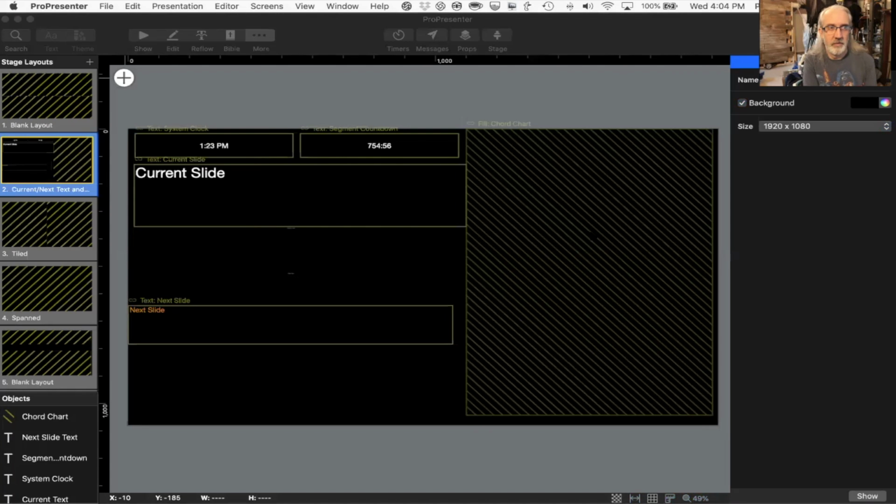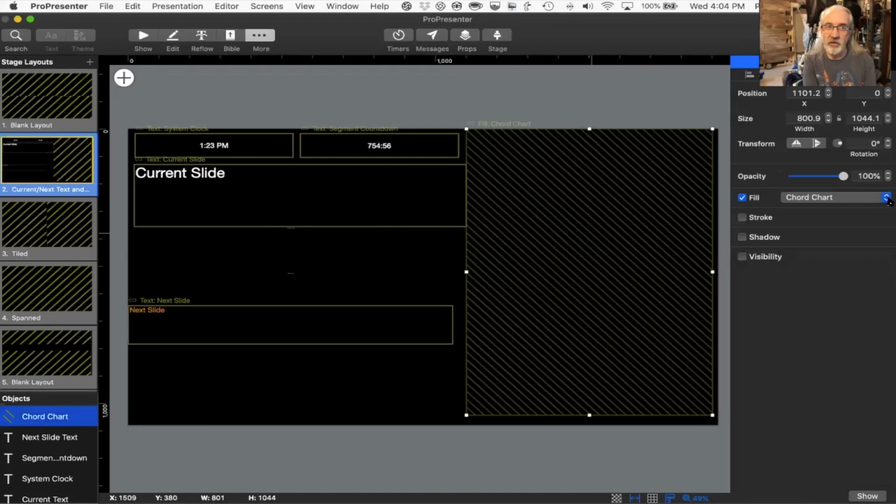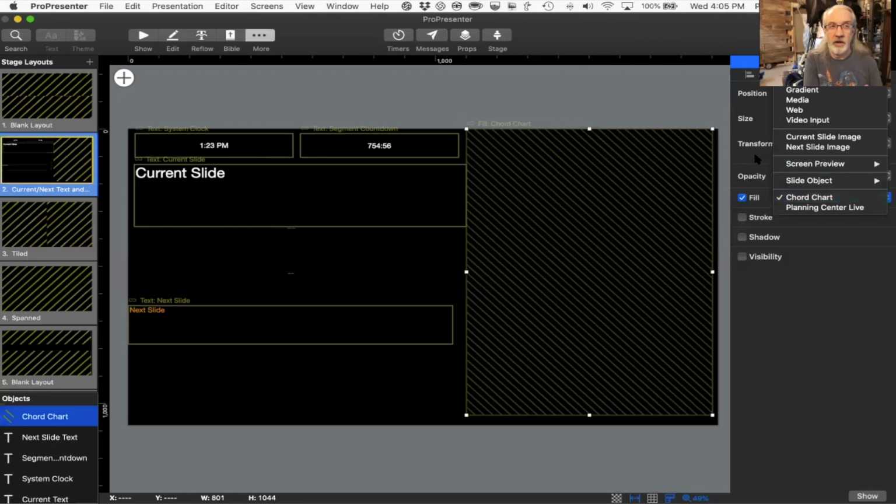When you select that, okay, we have fill as an option here, and I've got some different choices. So what I could do instead of a chord chart here is fill it with a preview of a screen. If my audience screen is screen number 1, I could fill it with screen number 1. And notice I've got all the screens available. So I could make a stage display screen that has previews of every single screen.